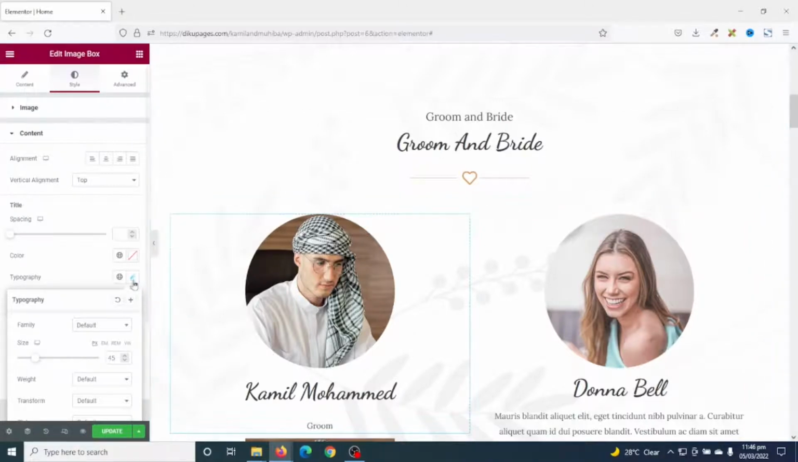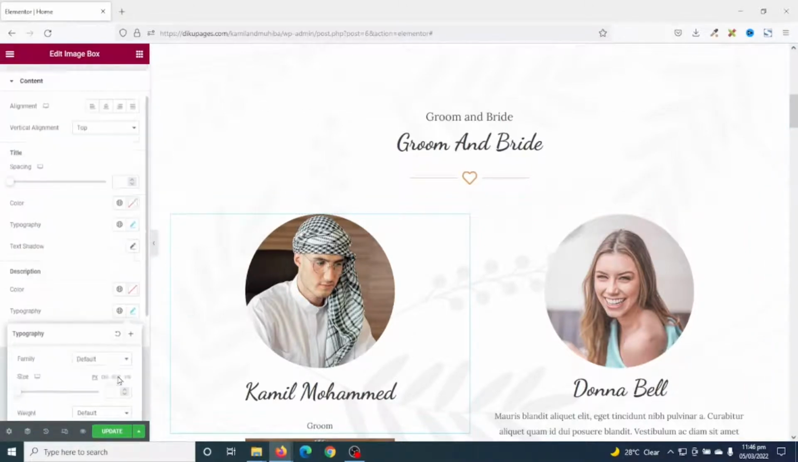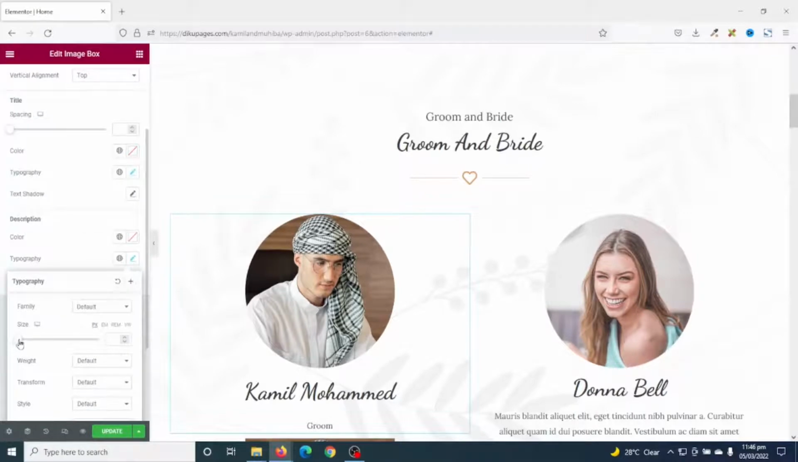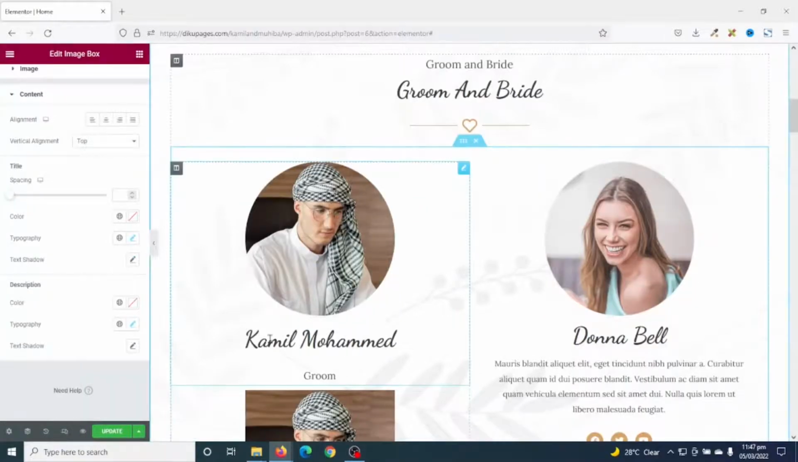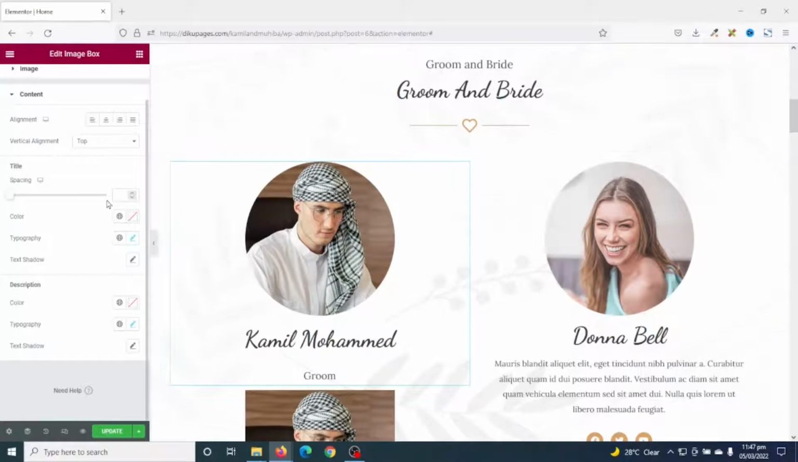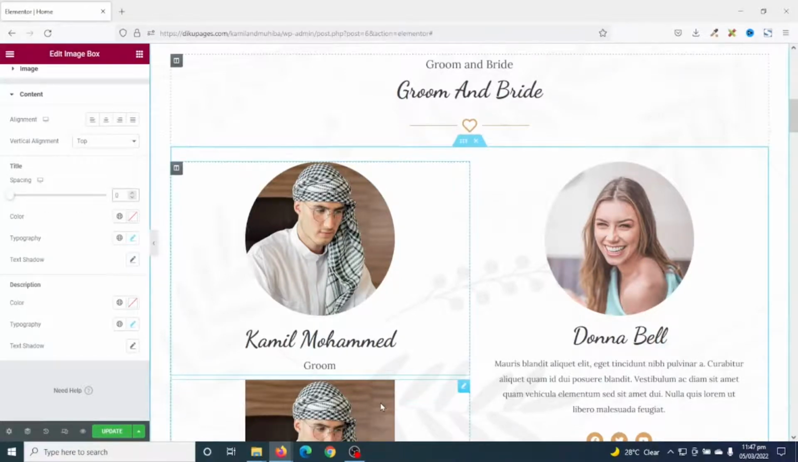Then the description, I click on the pencil icon beside typography and I go ahead and increase it to maybe 20. In here you see that there's a gap between the title and the description. I'll just go to spacing and make it 0. So I'll go ahead and do the same thing for bride.